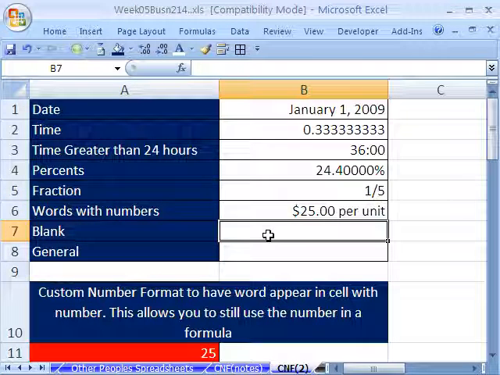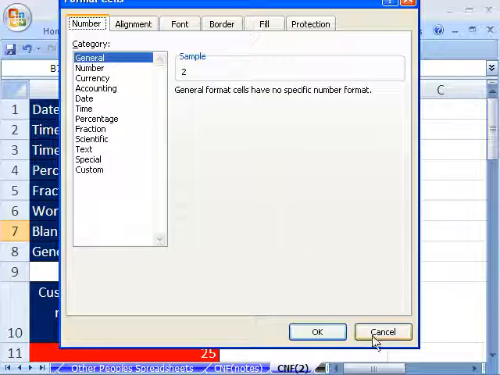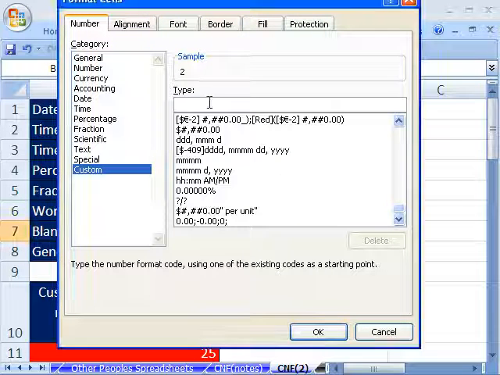Now I want to show you the 4 sections of custom number formatting. I'm going to put the number 2 here. Control 1. Right now there's 4 sections to a custom number format. The first one is how to display a positive number. So I'm going to put 0.00. I'm saying show me 2 decimal places. And then I'm going to put a semicolon. Oh yeah, the semicolon is what separates the 4 sections. There's 4 sections, so there are 3 semicolons.